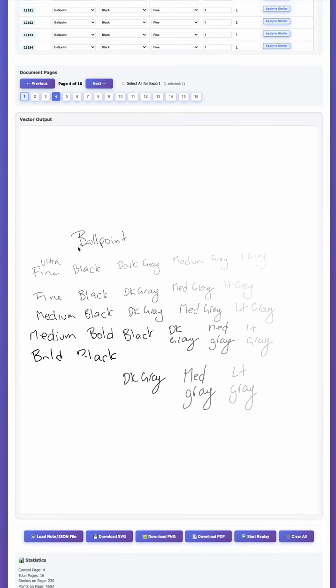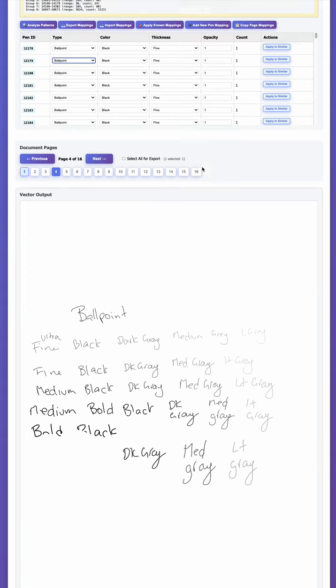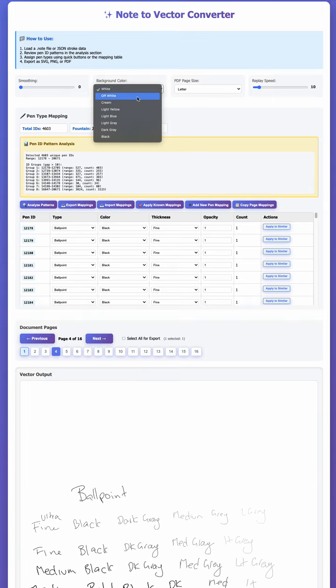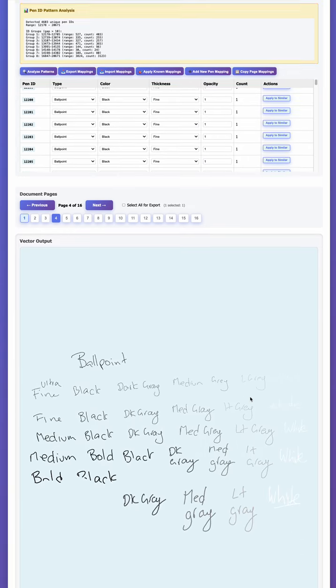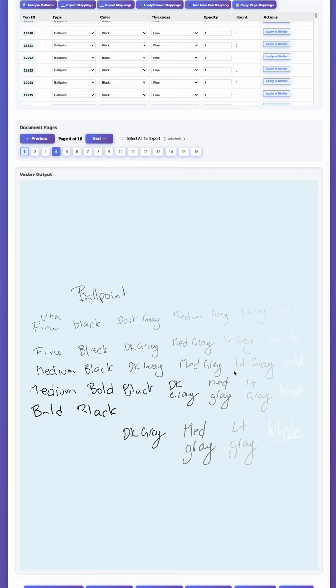Right, so this page here has got an example of ballpoint pen at different thicknesses for the pen and different colors, all the way down to white, which is here as well, which you can't see. So I can change this to be a different background color so we can see this as well. So we see we've got white here as well.